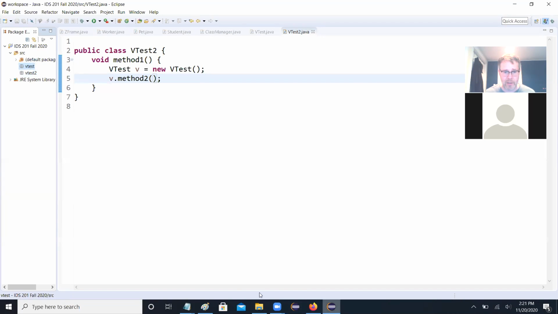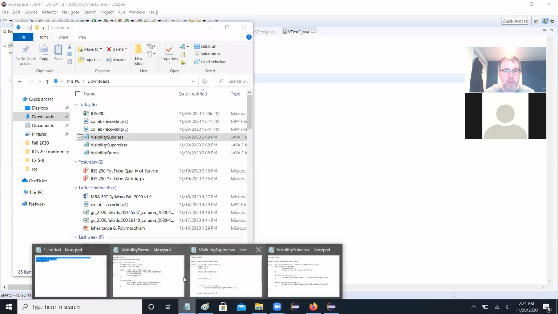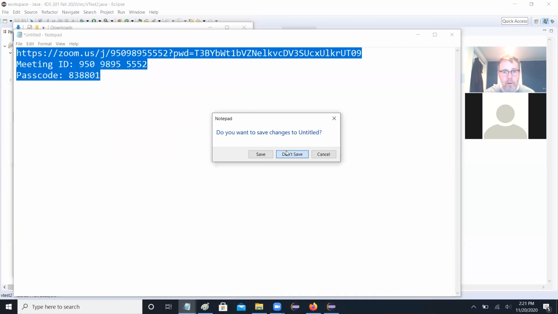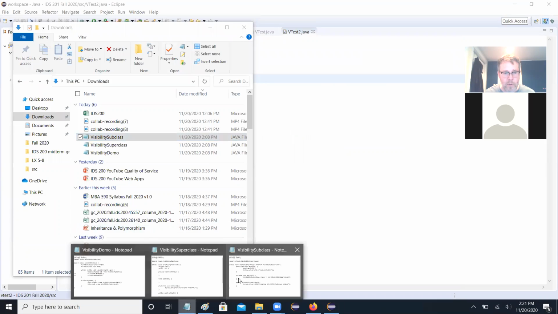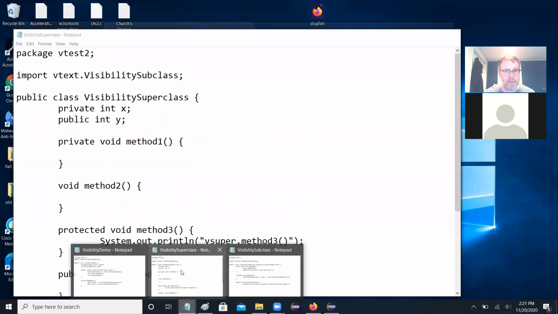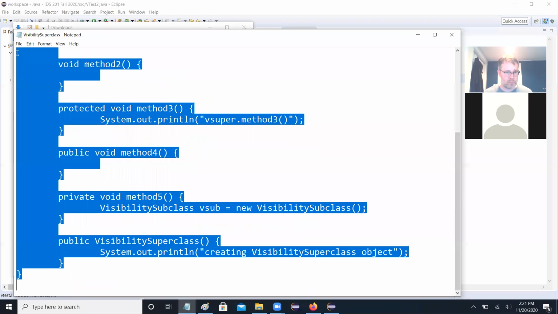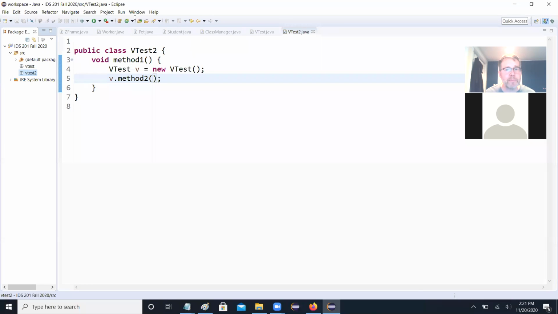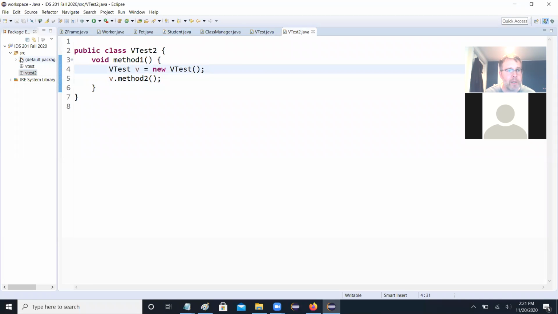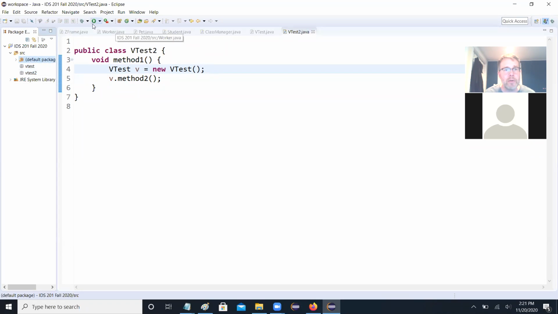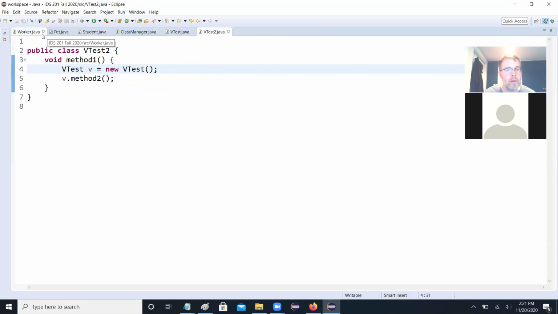All right, so in vtest, I'm going to do vtest2 first, because that's where these two first classes go. We have Visibility Demo. We're going to do Visibility Superclass first. That's the one we really need. So that one goes into vtest2. Okay, so I have this. These two I'm going to get rid of so they're not cluttering up my screen.